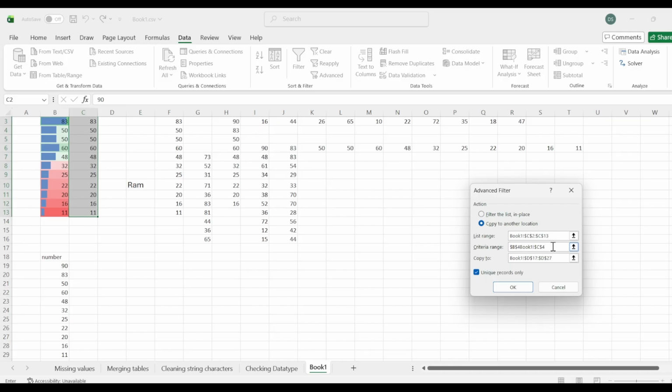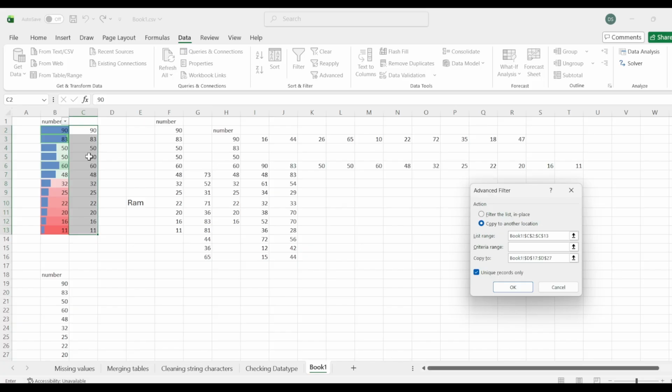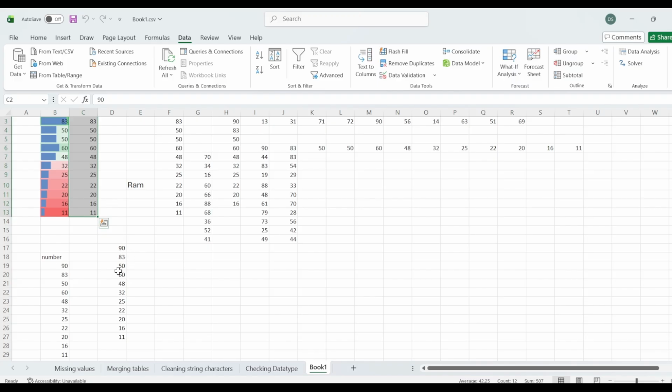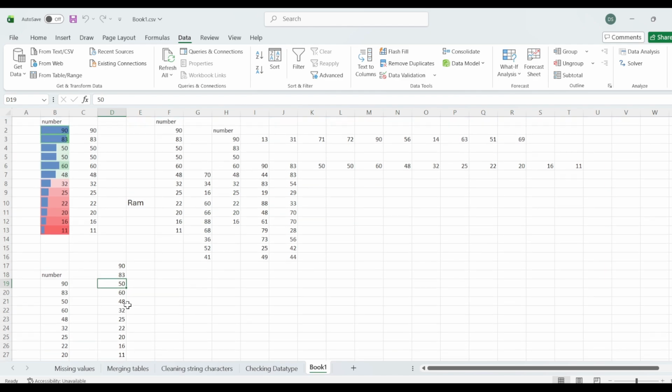Reference is not valid. Criteria range. Okay, you can see here there is a 50, it's copied, the duplicate is removed and it's pasted. It has done two tasks: it copied, removed the duplicates and pasted in a different place. That is the work of the advanced filter. It is not basically useful in analysis, and they majorly use the other one. So that is the filter and advanced filter.